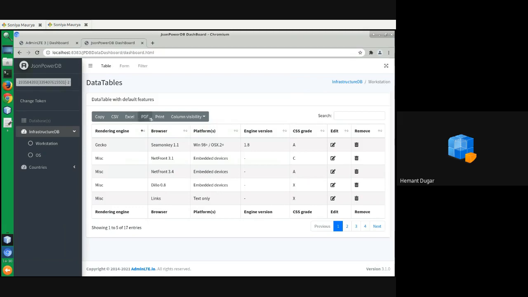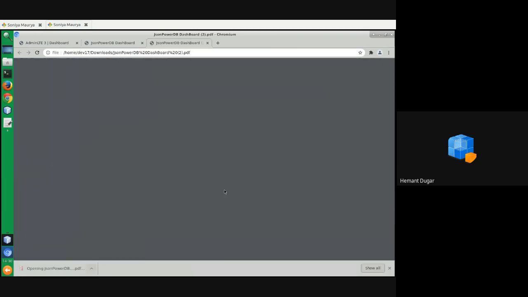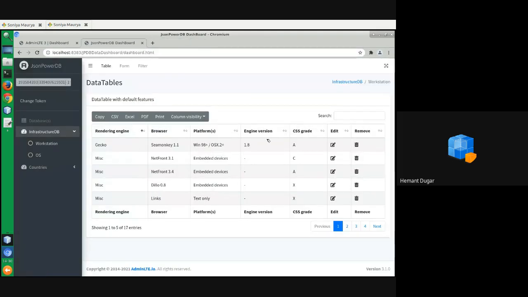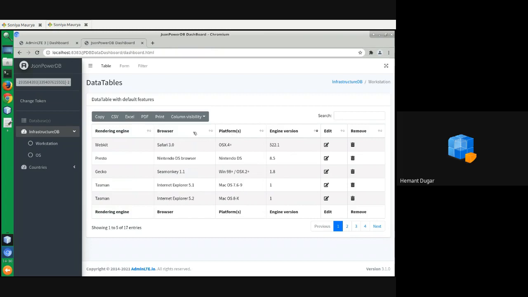You can see this data in PDF also. You can open this PDF and see all the data here. So all these features should be there in this data dashboard. You can print it to a printer. You can change the column visibility. Suppose you don't want to see CSS grades, you can just remove this column, and it will get removed from this table. And you can sort the data, for example alphabetically by browser.